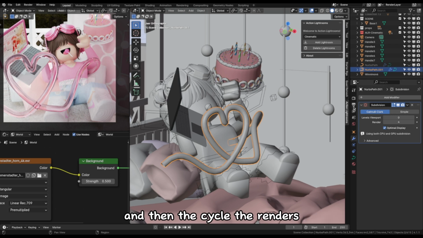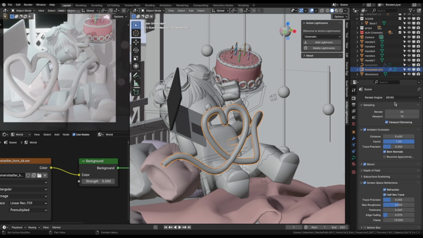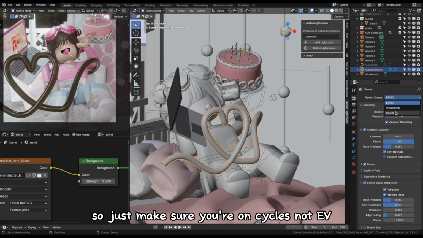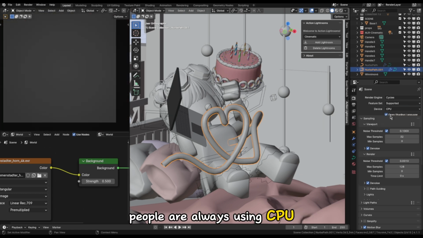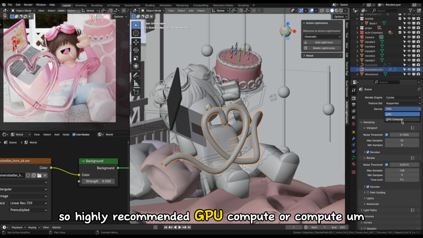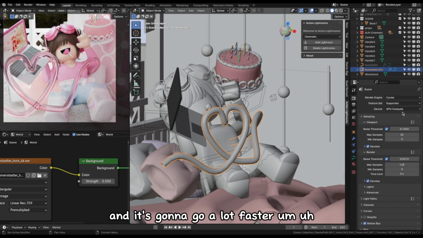And then the render engine we're going to use is Cycles. If it's on Eevee, it'll look very not good. So just make sure you're on Cycles, not Eevee. And where it says device, in tutorials people are always using CPU, but CPU is very slow. So I highly recommend GPU compute, and it's going to go a lot faster.